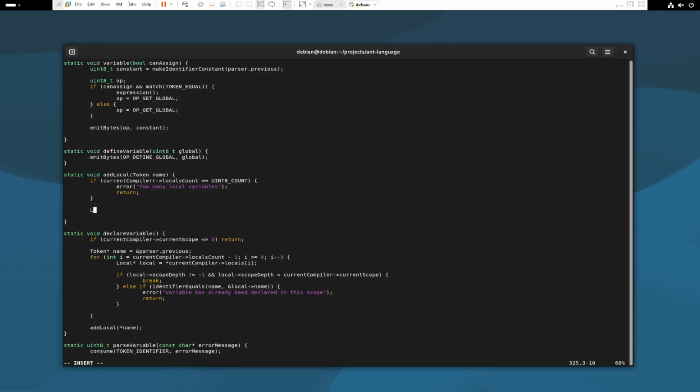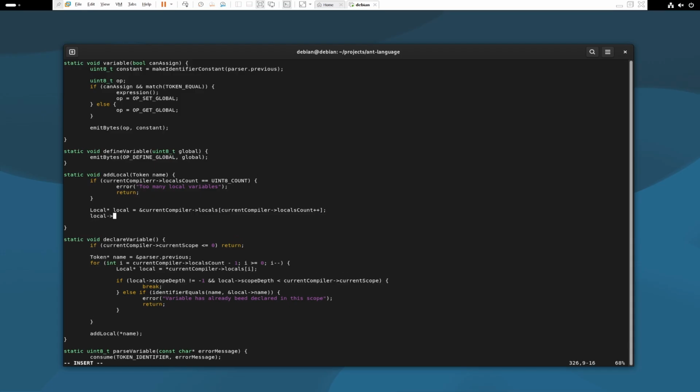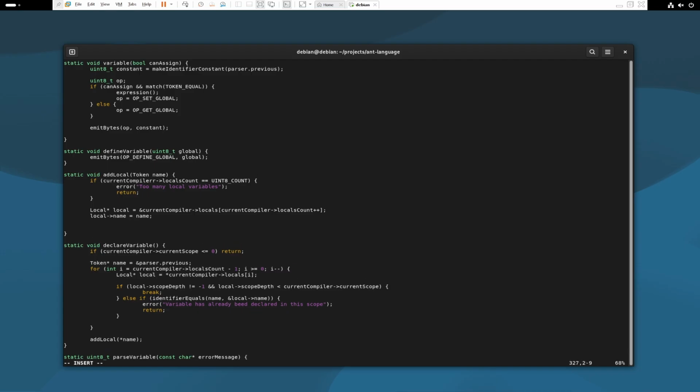So next what I will do is to add that name, that variable, in the local array. So locals, I will get the entry at the position locals count, and then I will increment that after. So what I will do is local name, I will put the name of the variable and also its scope depth. For now it will be -1.